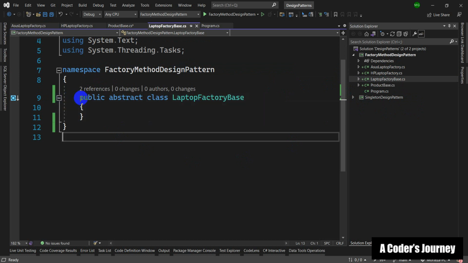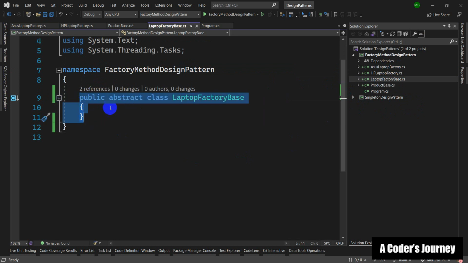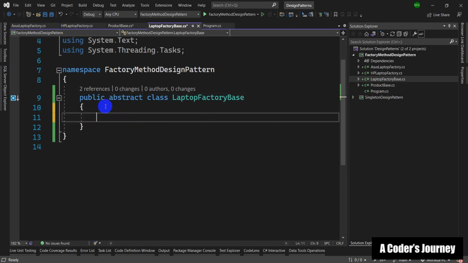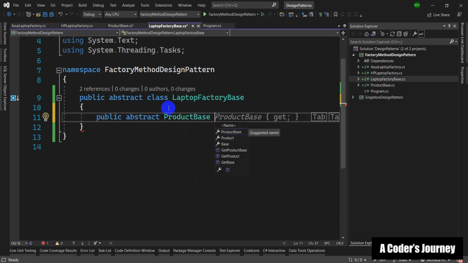One of the most important reasons for creating this abstract class is to put in the common functionality of our different factories in here. So I'm going to create a public abstract method, which is going, of course, to return the product base. The product base is the base class for different products. I'm going to call this create laptop. And I'm going to take in the laptop model.